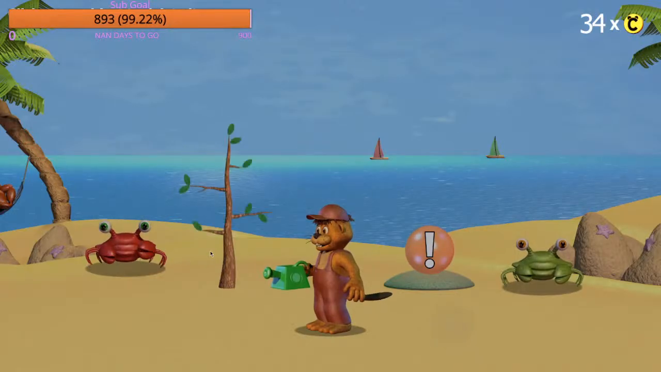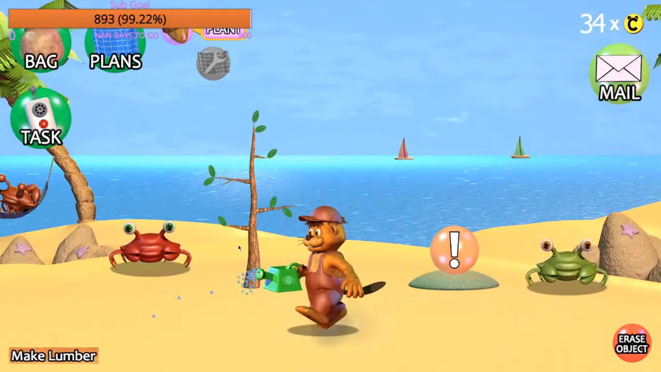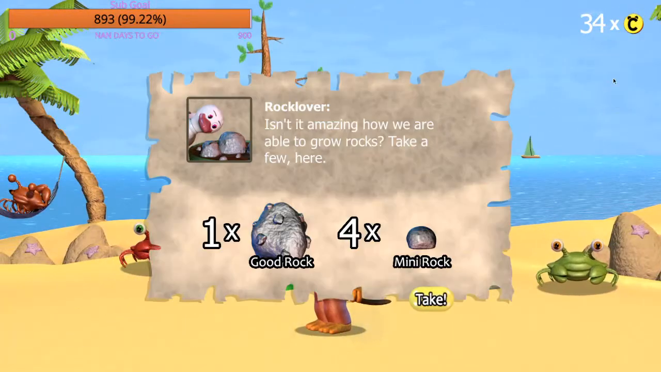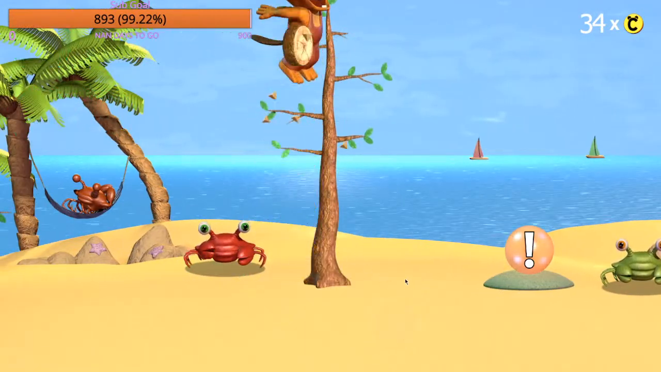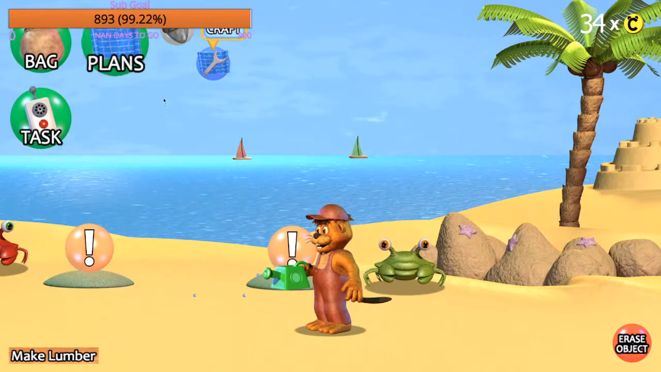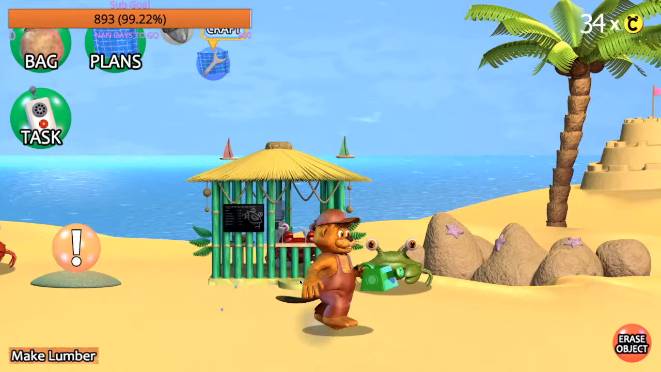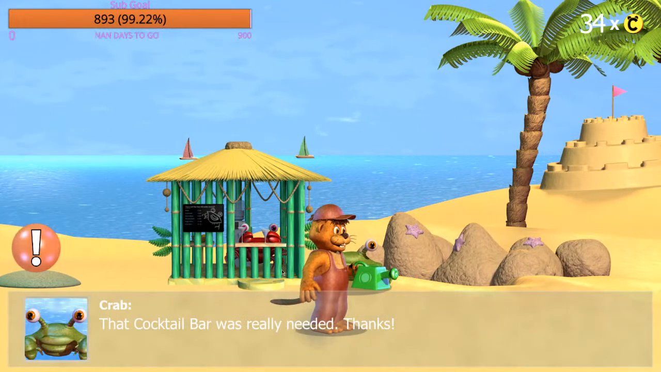Really, bro? You know, this game design is a bit whack. I will admit. Now I want to erase this object. Oh, you know what? I'll grow it. I'll just grow it just a little bit. Can I cut it yet? Round, round, round, round. There we go. Okay, yes. Yeah! Ooh, let's clap, everyone. Yeah. I should get a clap sound effect. I should get a whole soundboard. This is great. That cocktail bar was really needed. Thanks.